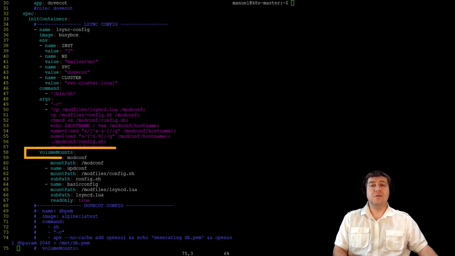The first volume mount is an empty dir. We used the same functionality in the postfix deployment when we modified the main.cf config map. The next mount is the config.sh, which comes from the configuration map and contains a file with a bash script. That script sets up the Lua config file that lsync needs to configure the sync from each of the Dovecot pods to each of the other two pods. Lastly, I have a base Lua file, which is extended by the script.